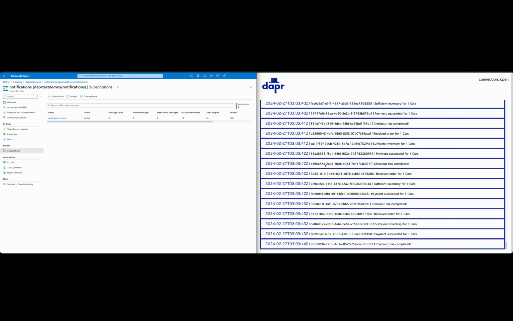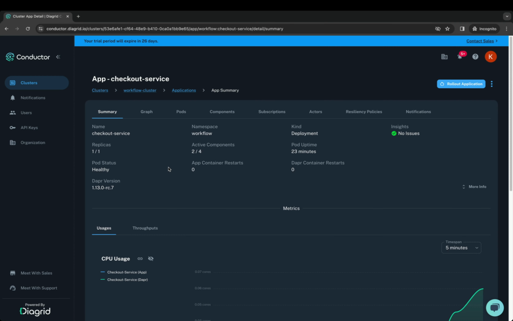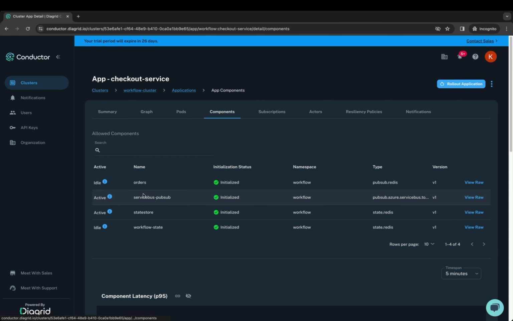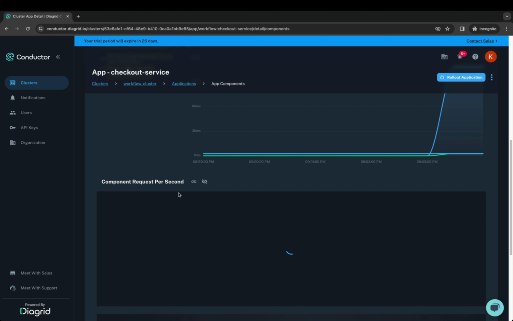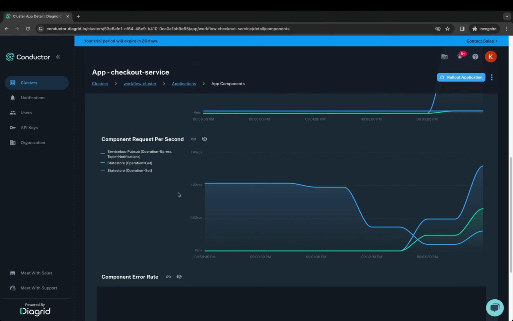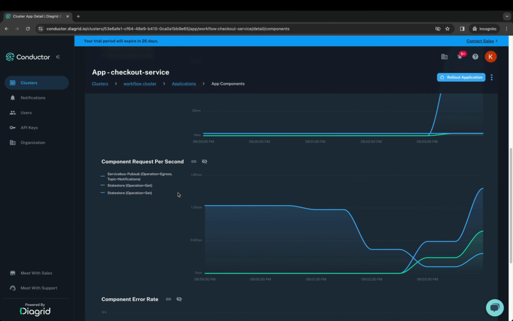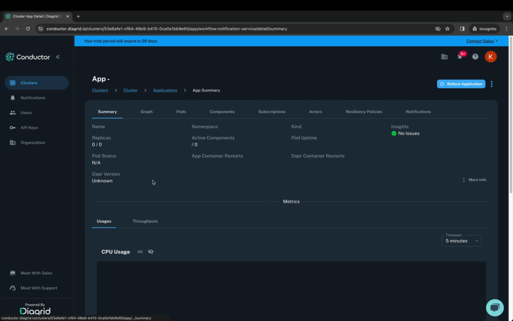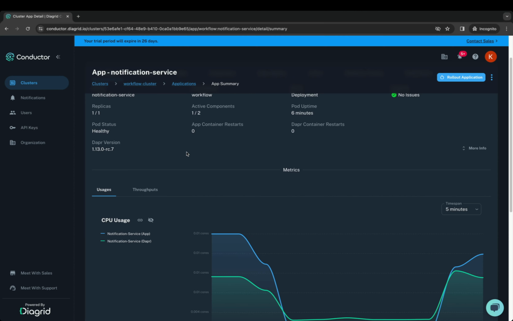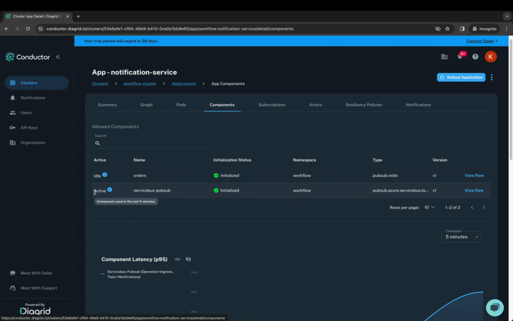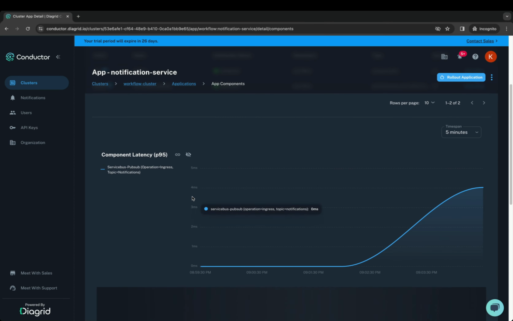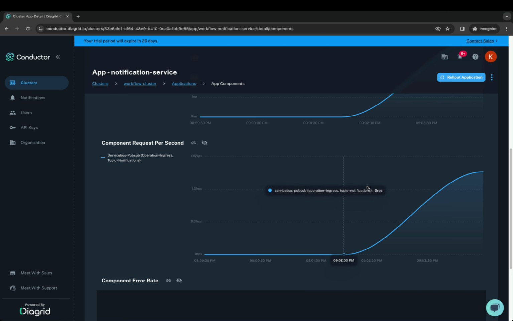workflow instances are started. If we navigate back to the Conductor dashboard, we can see the new component is visible and marked as active. The component metrics indicate no current component failures with use of the new Azure Service Bus instance. We can also navigate to the notification service. We can see here that the Service Bus pub sub component is active. We can also see the requests per second show that the messages are successfully being delivered.